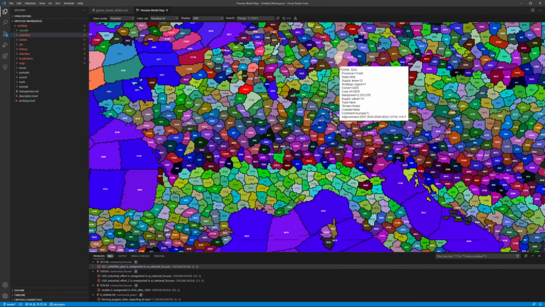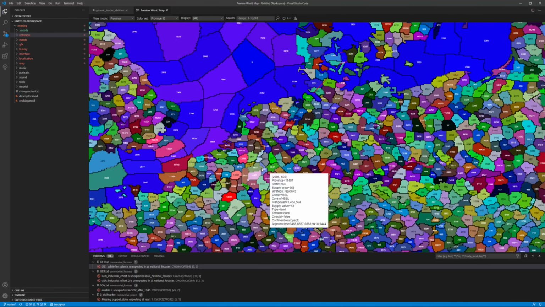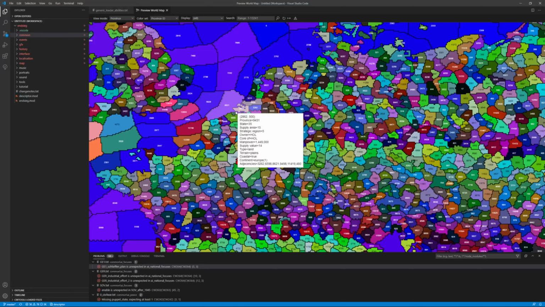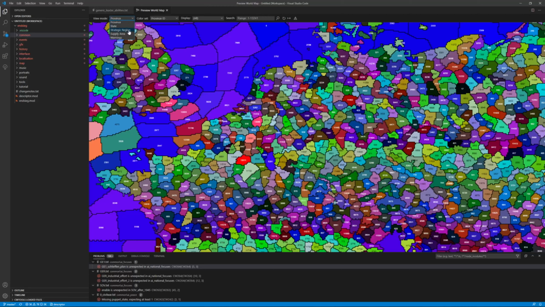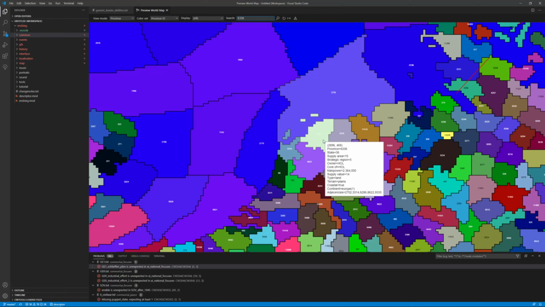As you can see, we can zoom in, we can see all the IDs, and you can scroll with the right click. This map has a lot of options. You can select provinces, states, strategic regions, supply area, or warnings. You can also search. So let's say we want province 6,336. You'll see that it pans to 6,336.